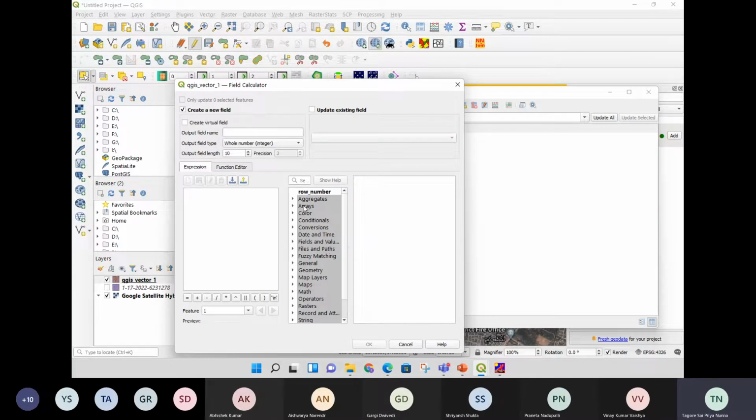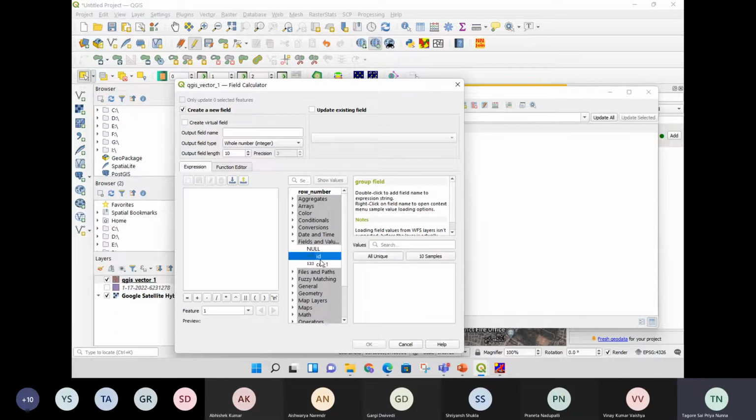Here you can see there are a number of operations you can perform within the attributes, and you can see the fields and values. It talks about each column. Whatever operations you want, you can write an expression of that operation and then click OK. This is like in Excel, where we perform different operations like adding, subtracting or summing up, and also some statistical things. All those you can do using this field calculator.